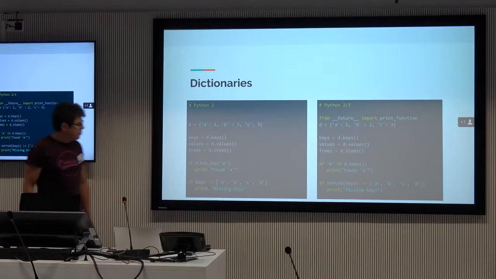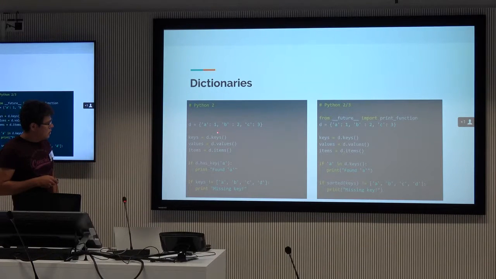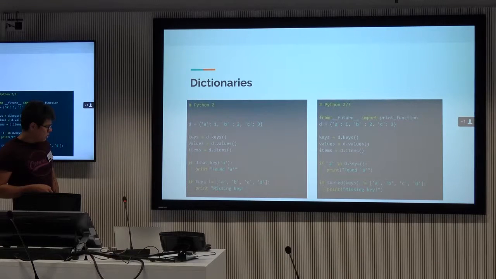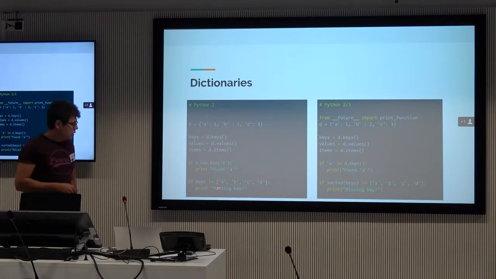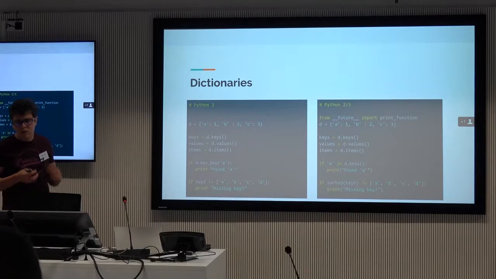So this is some code example for that. Here we have all Python 2 code: keys, values, items. All these three will be lists. Dictionary.has_key('A'), of course it has it. If you check a missing key, okay. You could compare keys to a list of strings, or whatever your key is.